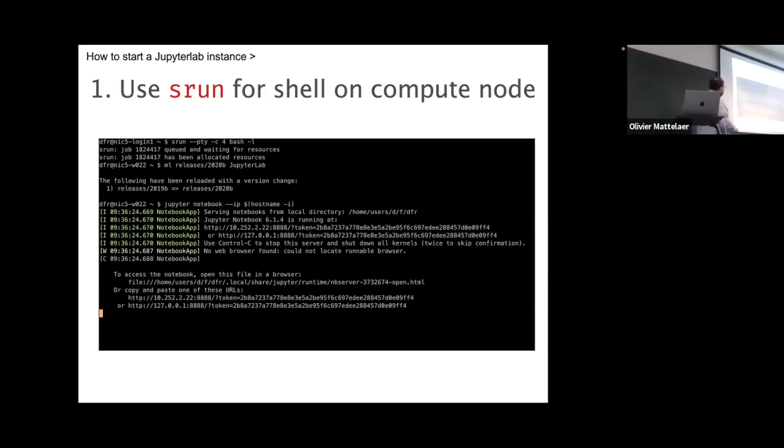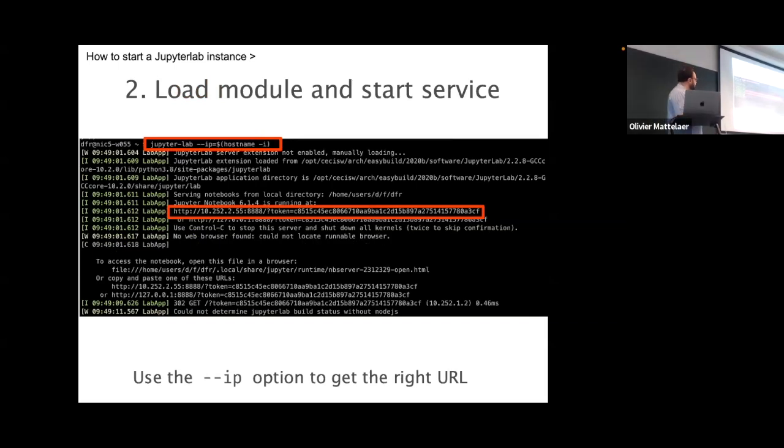So first, you run here the other version with srun --pty /bin/bash. And then you start your Jupyter notebook. It will tell you some information here, and you need to remember that information because this is what will be needed to connect to the instance running on the compute node. There's a catch: you need to add this option to get the entire information that you need.